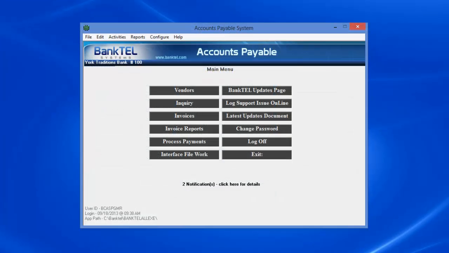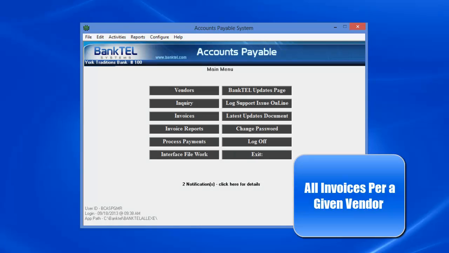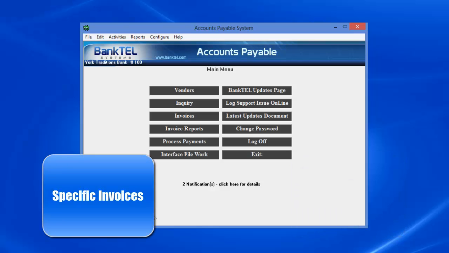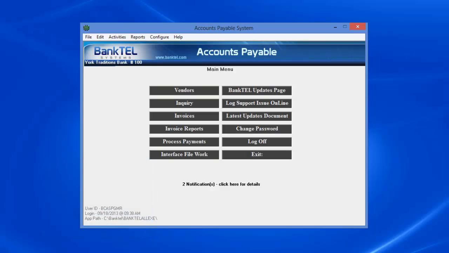Flagging an invoice itself to be subject to use tax can be performed one of two ways. All invoices per a given vendor can be flagged as subject to use tax, or specific invoices for any given vendor can be flagged as subject to use tax. To automatically flag all invoices per a given vendor as subject to use tax, first click on the Vendors button at the Accounts Payable main menu.